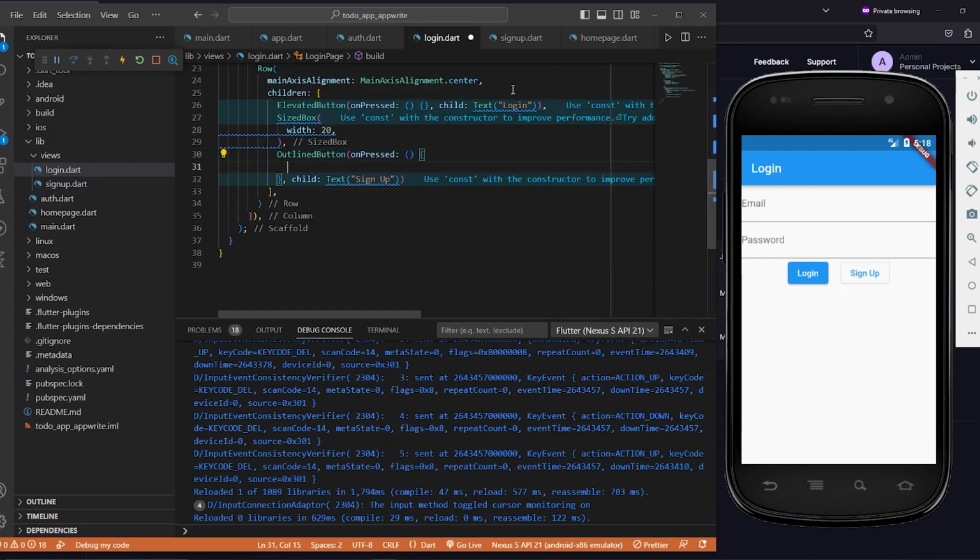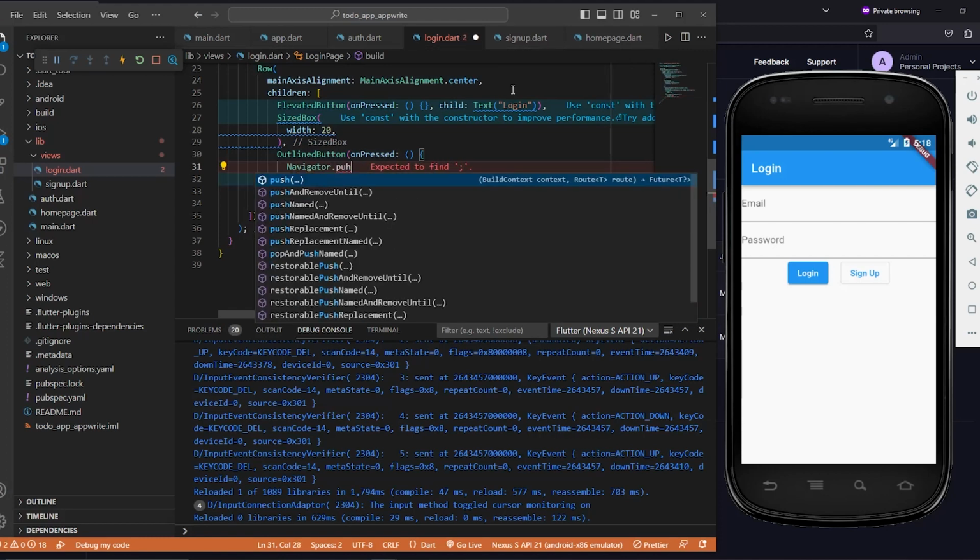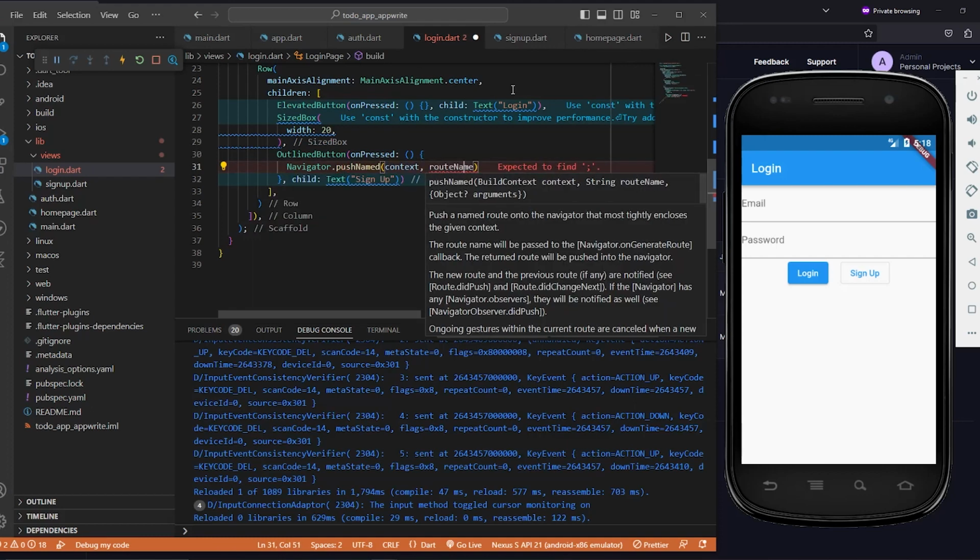Now, we need to add the navigation part. Let's add navigator.push named. Since we are using routes, we need to use push named instead of navigator.push.